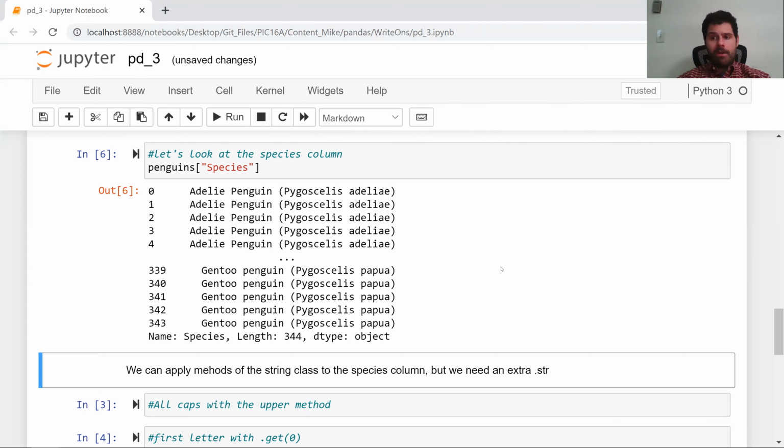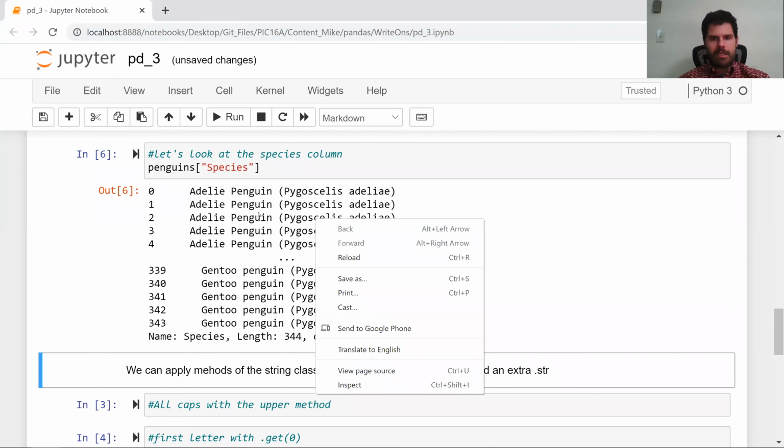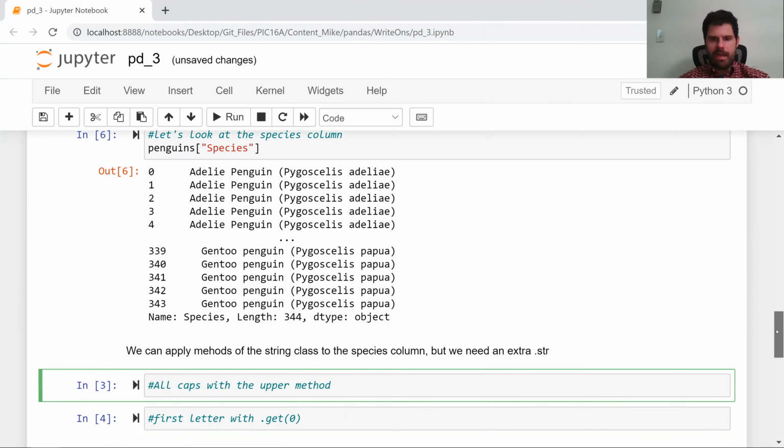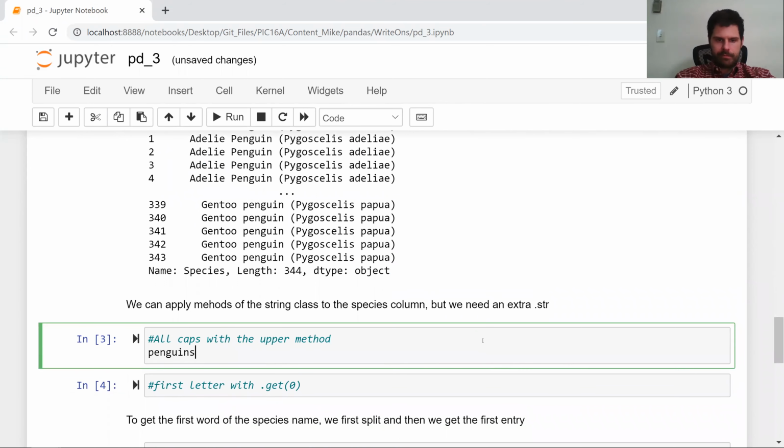So what we're going to build up to over the next several examples is how to shorten the name of the penguin species to just being Adelie, just being Gentoo, or Dream. And the first thing we should observe is that the elements of this data series are strings, so we can use the functions associated with the string class, but not quite. So let's first try our first guess of penguins species dot upper, where you'll recall that the upper method turns things to all caps. So this is not going to work.